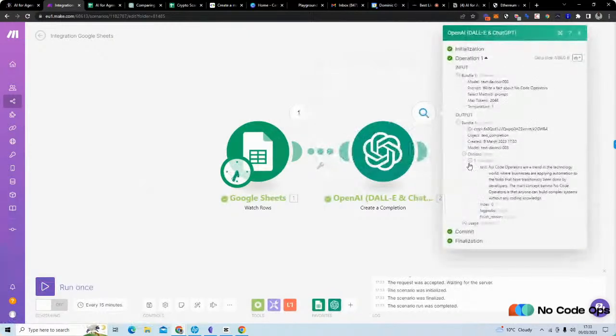And we go to choices. You can see this is a lot better. No code operators are a trend in the technology world where businesses are applying automation to tasks and so on and so forth. So that's what we have.